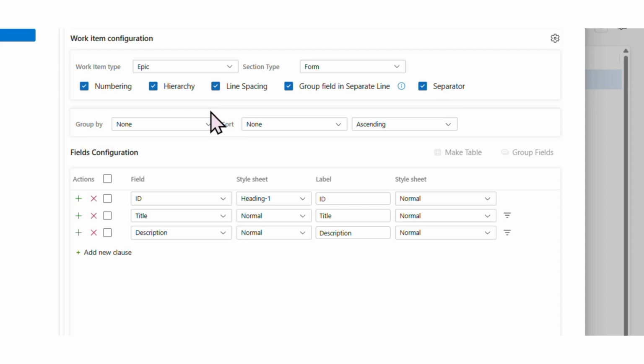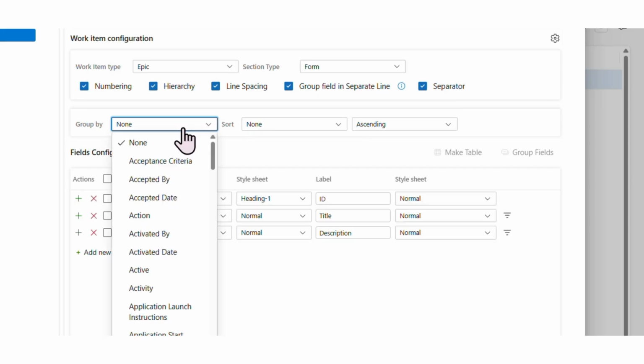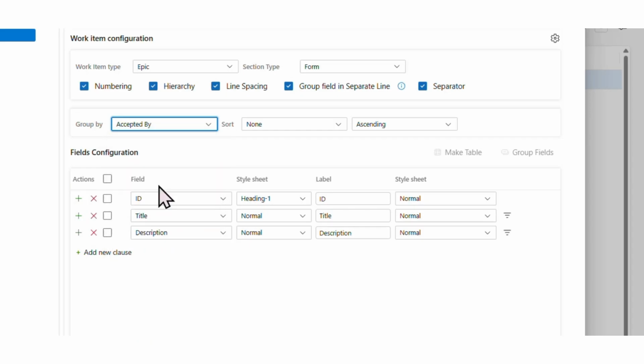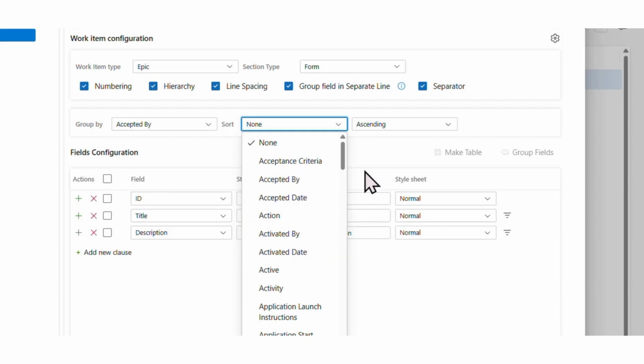Below that, you will see the Group By and Sort dropdowns. Use Group By to group work items by any ADO field, such as state or priority. Use Sort to control the order of work items. Set the sort direction to ascending or descending.